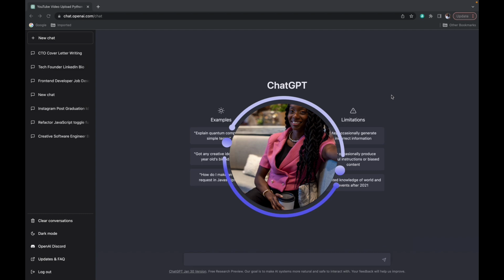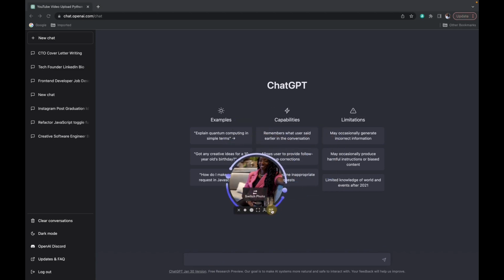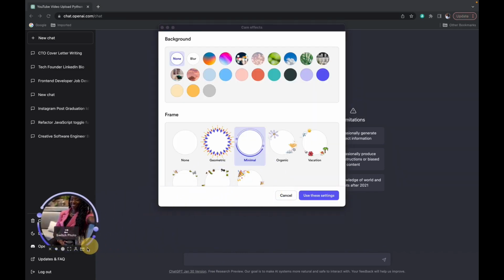So in this example, I'm going to be going over how to upload a video from my computer to the YouTube API with the help of ChatGPT 3. So let's get started. Alright, so I'm going to just go ahead and bring this down and move it out the way, and we can get started.